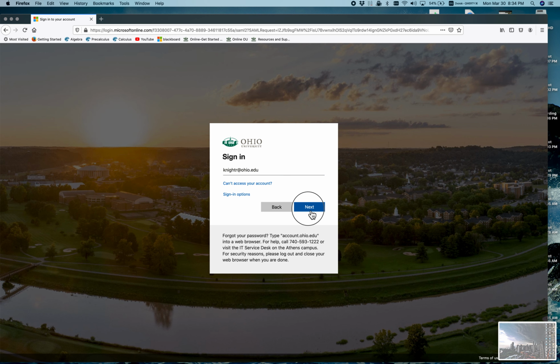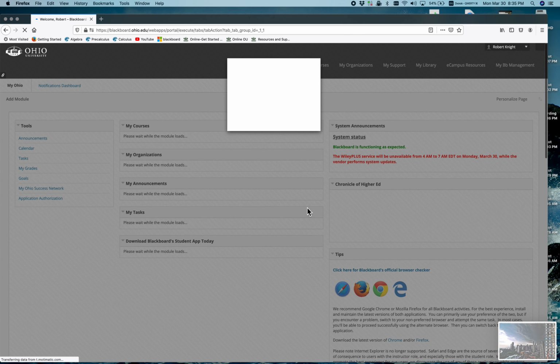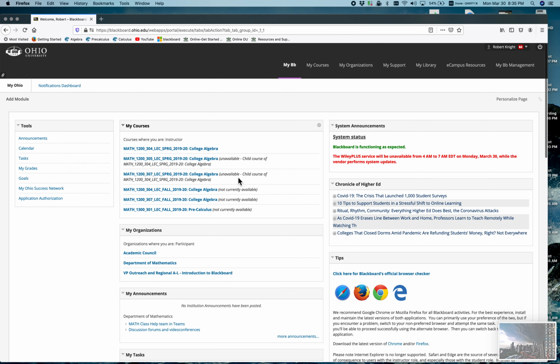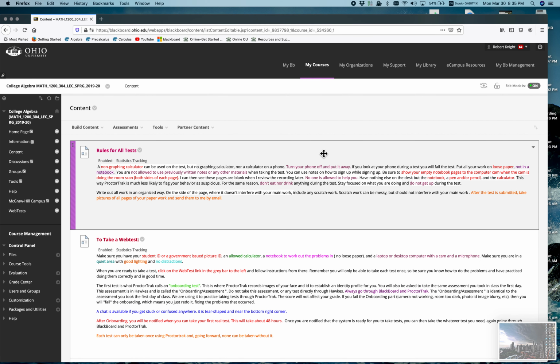Your student ID, your student email address, your student password for OU, right? And then you're in Blackboard. You're probably using Blackboard for a lot of classes now, so you probably know this. Go to college algebra. I have a lot, but you'll have one probably. Something weird's going on. There we go. It was just really slow. Okay, you won't see all this.